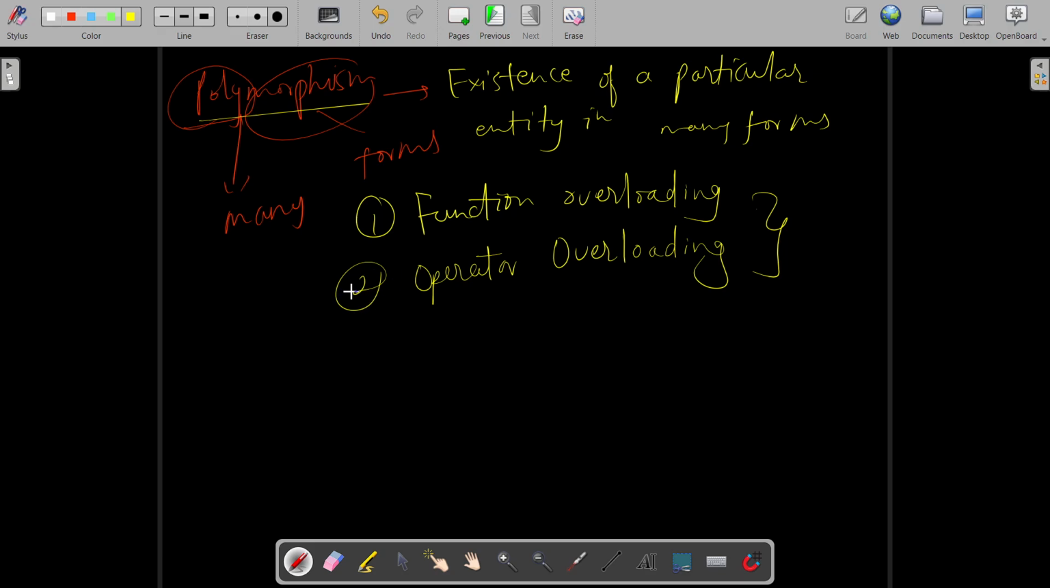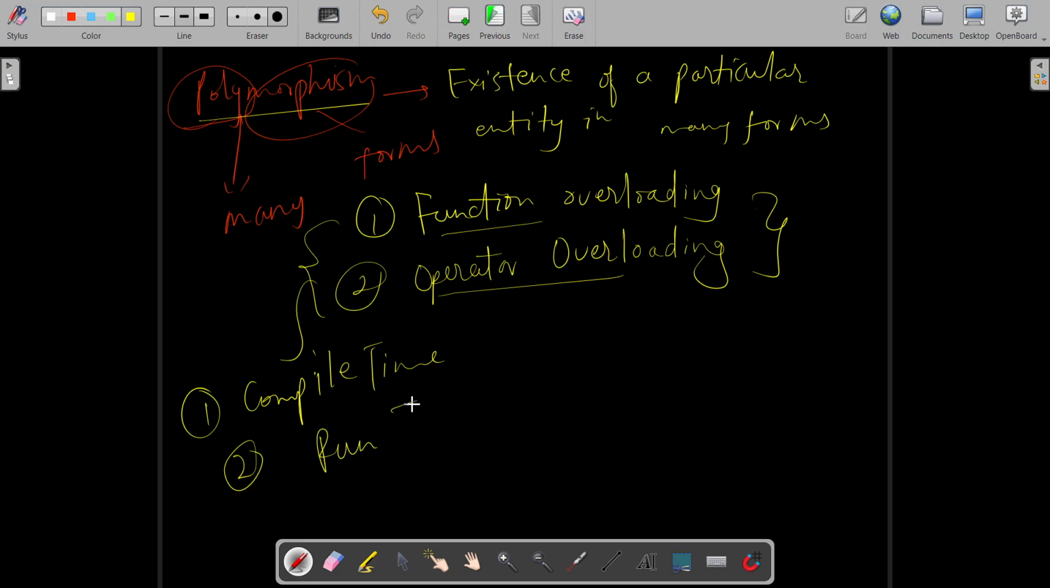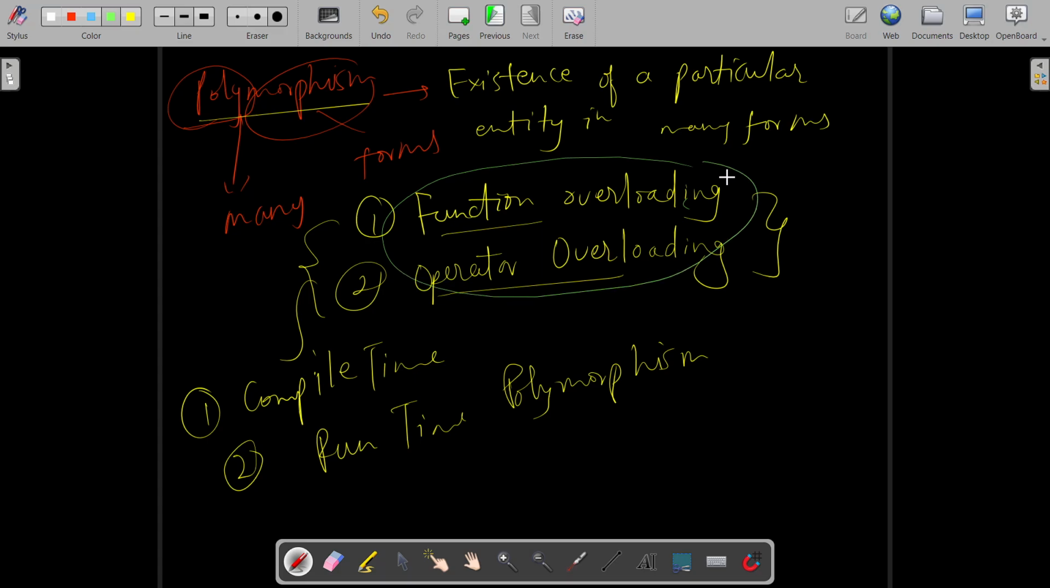There are two types of polymorphism. The first one is compile time polymorphism. This is the first type, and under it come function and operator overloading. The second one is runtime polymorphism. We are going to talk about compile time polymorphism only, because this is the most commonly used. If you want to understand runtime polymorphism, you can look for some documentation on the internet. It is quite simple to understand.